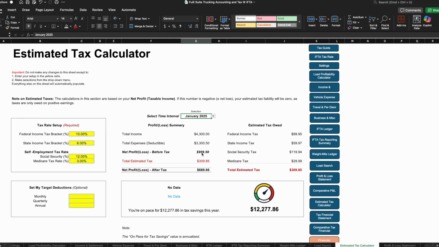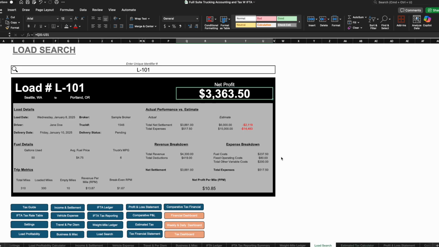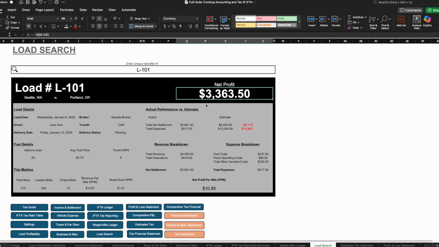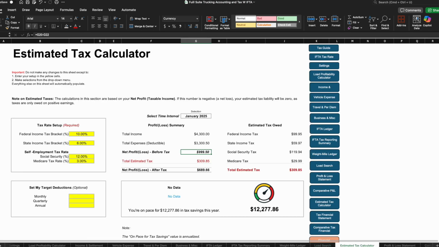So as you can see, your net profit is a little bit different than what you have for this profit. That's because some items are deductible in how it's calculated for your tax purposes. But this one, your load search, is just based on your P&L, basically any expenses it can remove. But the estimated tax calculator can only remove any expenses that the IRS allows. But here, let me show you the profit and loss statement.